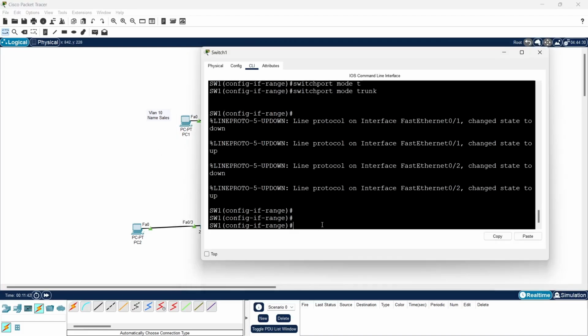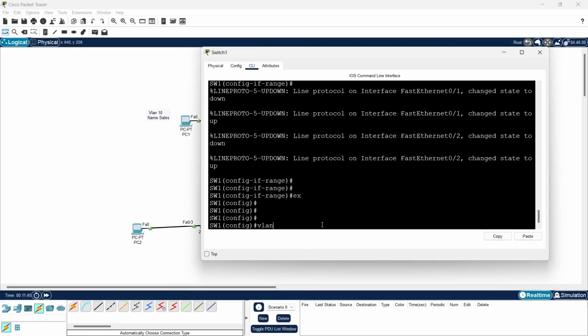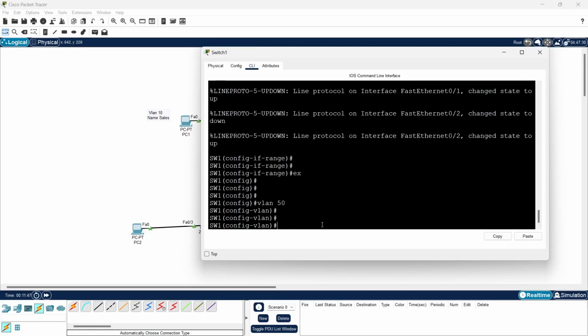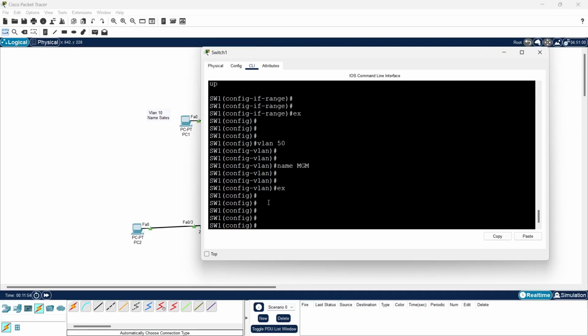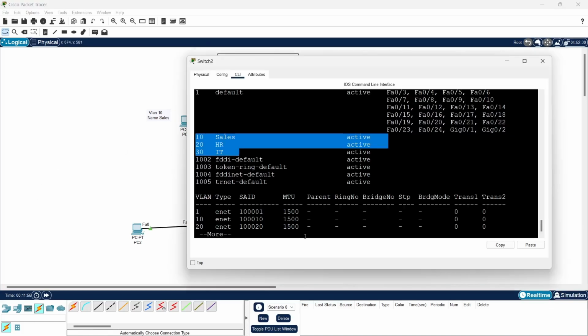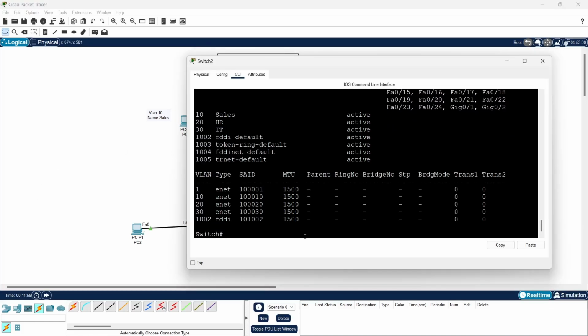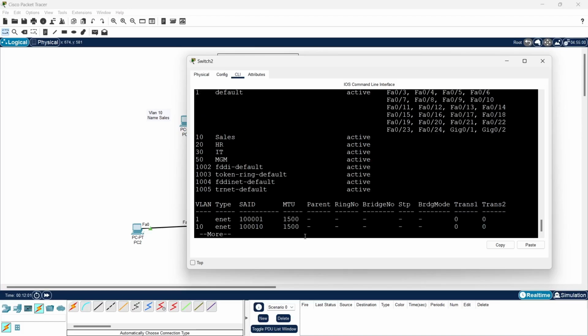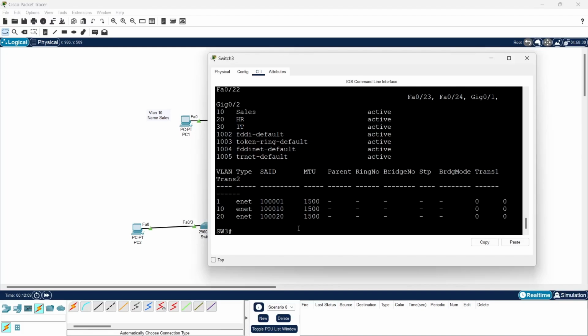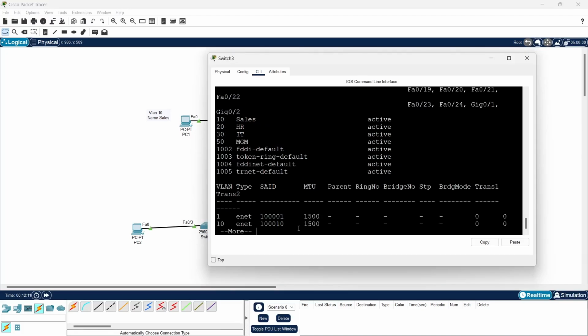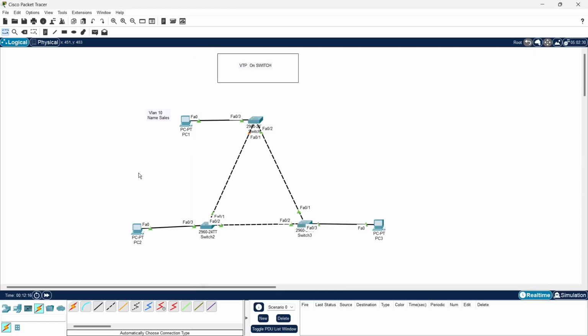Let's create a new VLAN, VLAN 50, name management. You can see VLAN 50 management. It will directly distribute to the rest of the switches, as you can see. That's how to configure the VTP on switch.